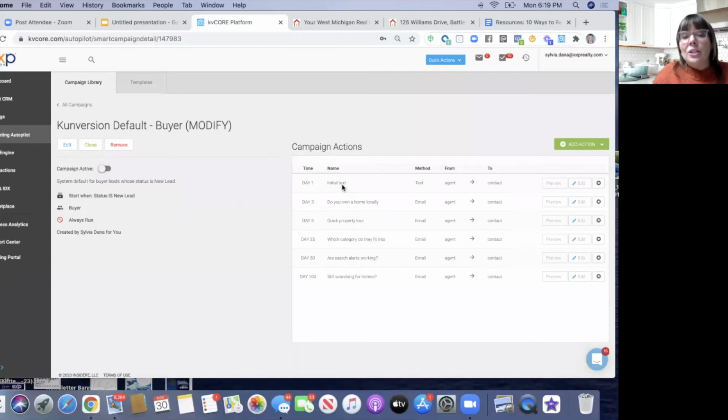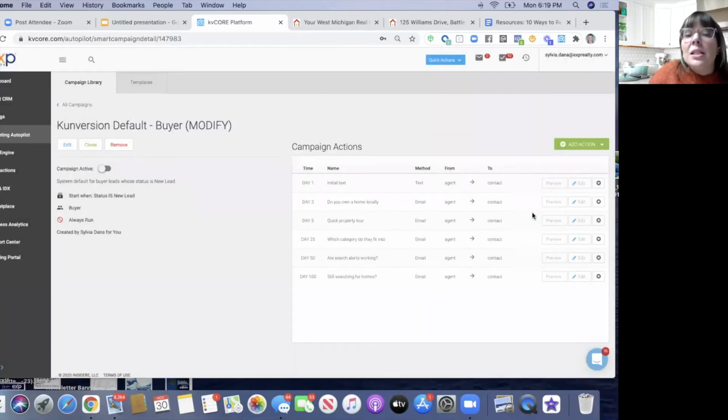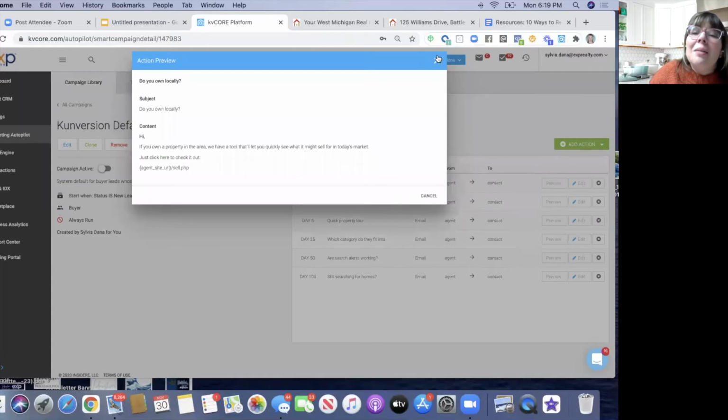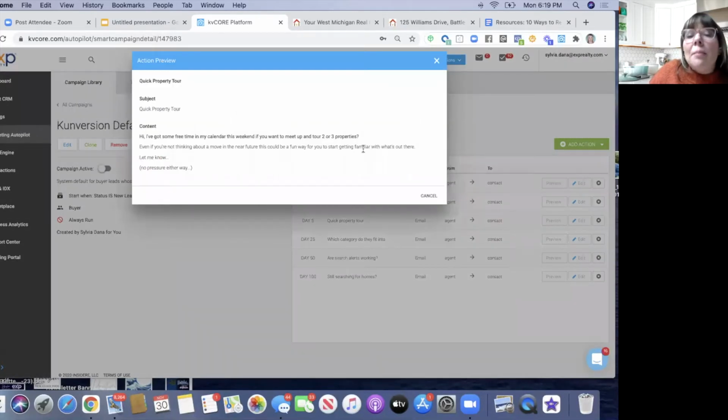And I've got these actions, and I can look at them and see what there is. Okay, so there's this first text, and it says, hey, are you looking for a specific type of property? You're looking for something in particular. I mean, that's fine, but I don't love it. Do you own a home locally? I mean, that's fine, that's a good question. This one's offering a property tour. And I used to make fun of this email, honestly, because it says, I've got some free time in my calendar this weekend if you want to meet up and tour 2 or 3 properties. And I used to think, oh my gosh, I don't want to do that. I'm deleting that because I don't know if I want to meet them and blah, blah, blah.